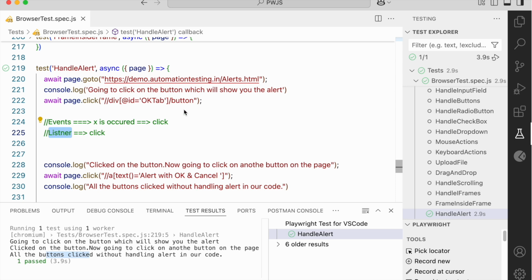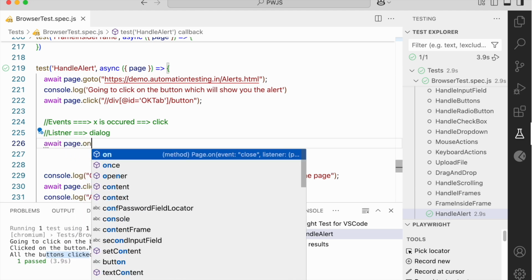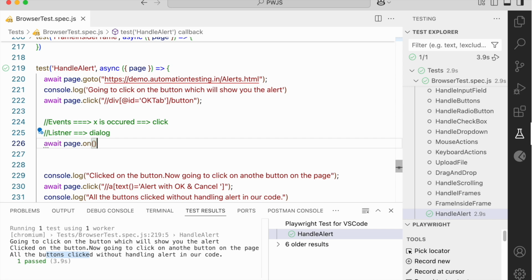In our case, what is our event? Dialogue is an event. So first we will design one listener for our dialogue. When this dialogue appears, this listener will be activated and do some actions. Let us see how we will design this. We will say await page.on.